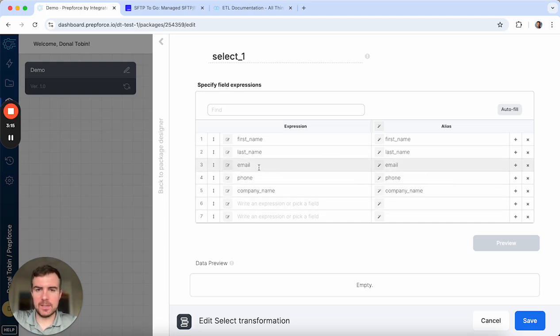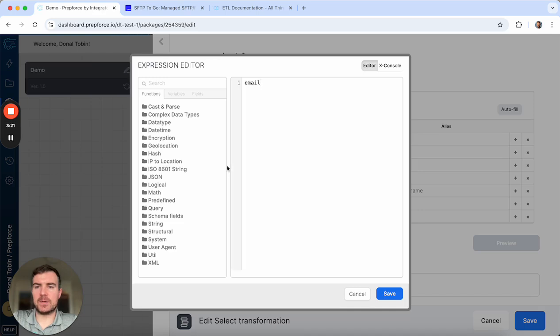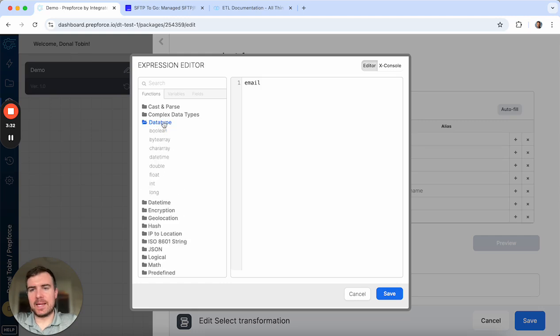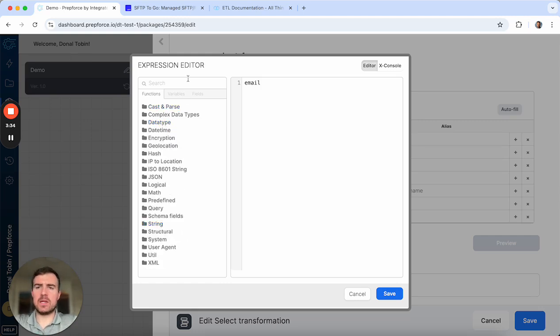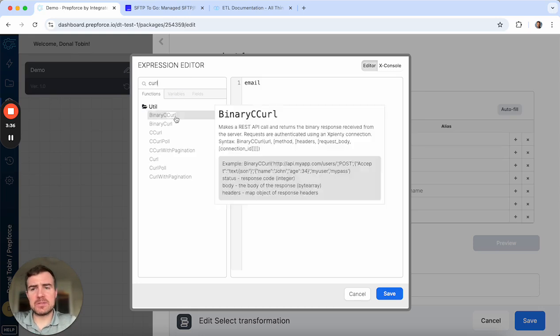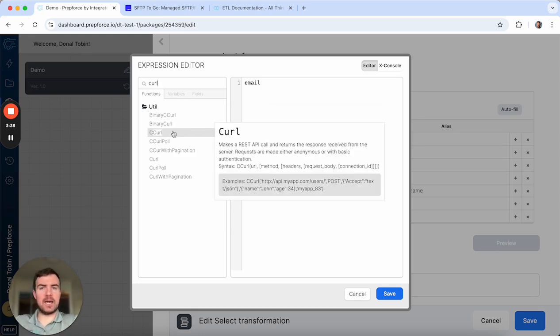Let's say, for example, I want to do some transformation on this email column. With that, I can click on here, which pops up my expression editor. And then you can see here there's a wide range of transformations that operate on a field level. There's everything from, say, hashing data to working with datetime, formatting data types. You can even, say you want to do a curl to call out to an external API, bring some data back in and use that in your pipeline.